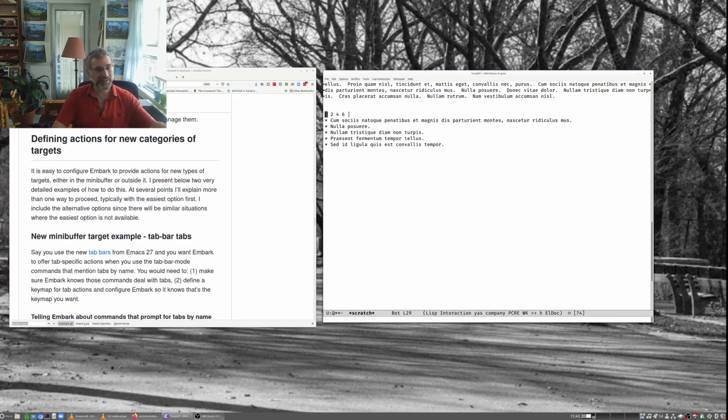Marginalia, great. You turn it on, it just works. Consult, nice features like the buffer, the ripgrep, etc. But this Embark one is really, really cool. Definitely check it out. I've just scratched the surface.